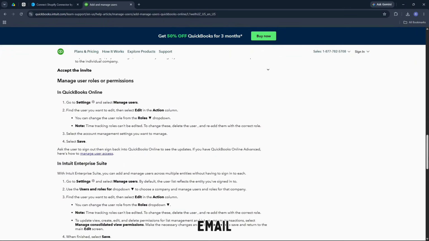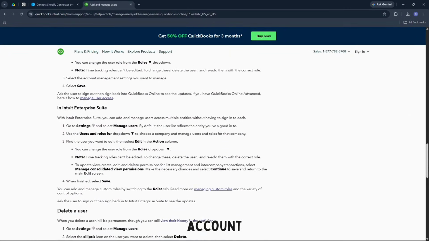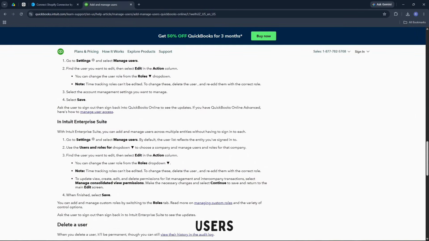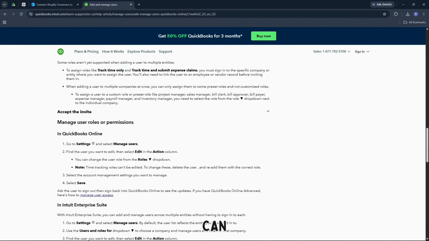The user will receive an email inviting them to access your QuickBooks account. If the user does not receive the invitation, return to Manage Users and click Resend Invite. You can also edit a user's role or permissions at any time by selecting Edit next to their name.